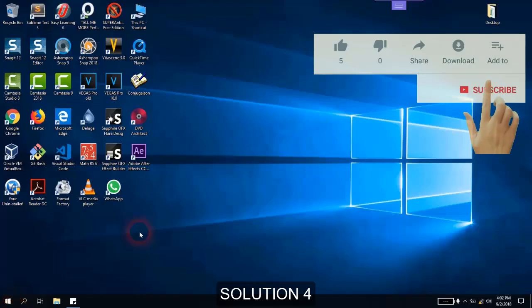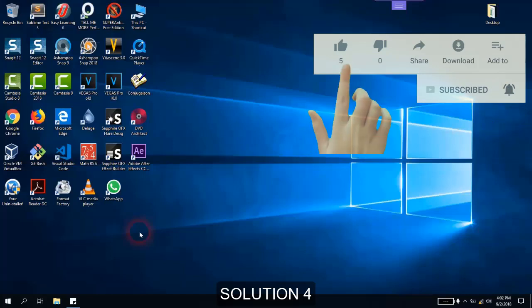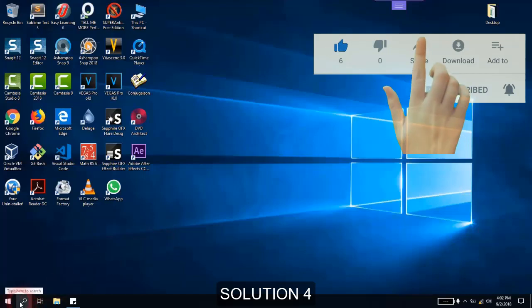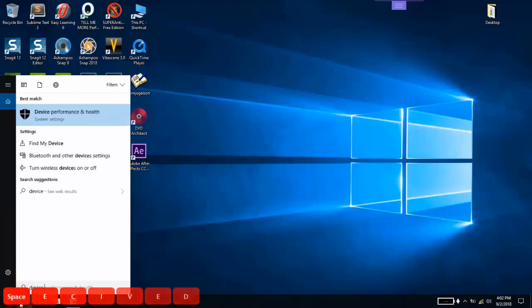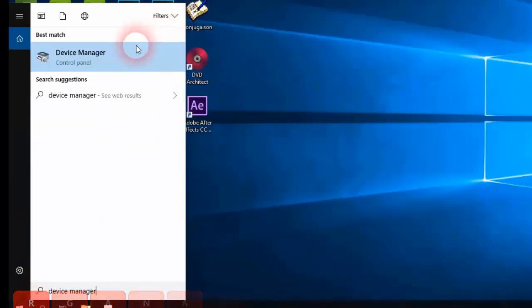One of the solutions we can also try to do to solve the problem of the yellow triangle, unidentified network or limited internet access, is that we'll have to make sure that all the drivers have been installed. So all what we'll have to do, we go to the search loop and we type device manager. We will open it.